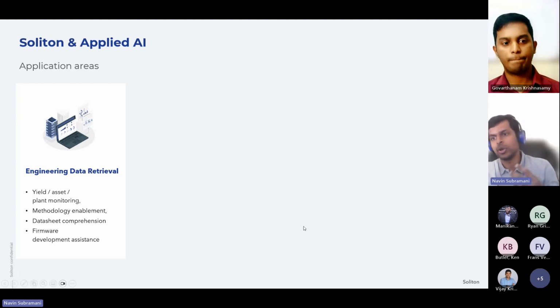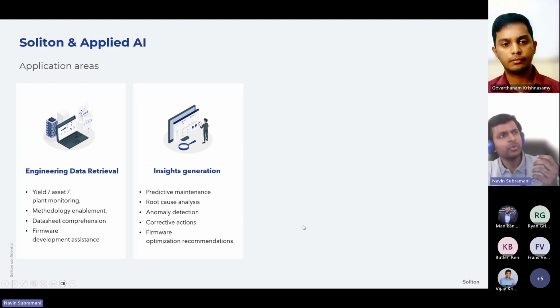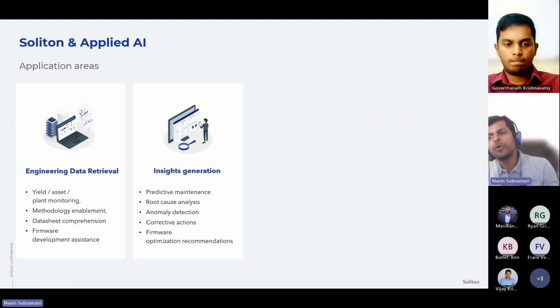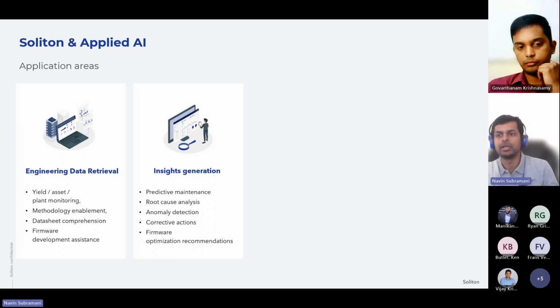All right. So that's one area where we see applied AI can be used quickly. The second one is insight generation. Where the first bucket talked about getting access to the data, now, how can you provide more insights on top of the data? That's more of insight generation, where it talks about prediction and recommendation. For example, here's a root cause analysis of why there could be a problem, or here's an anomaly detection. So these are more insights that you get on top of the data, and this is something applied AI can be useful for.